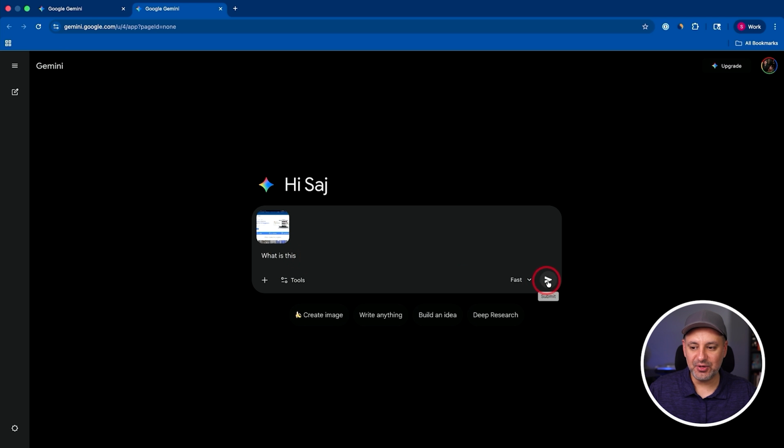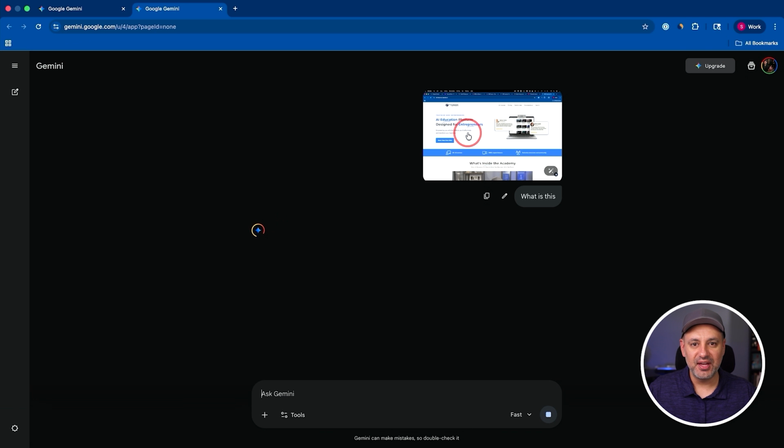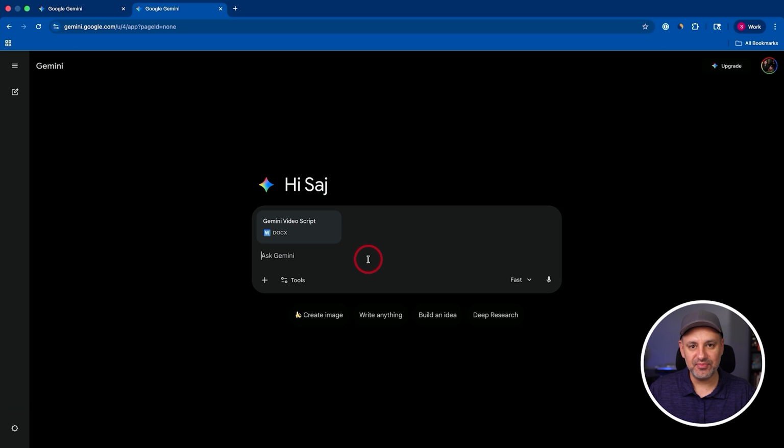And I'll just simply ask it, what is this? So this uses what's called the vision AI model in the background to be able to see what's exactly inside of an image. So it pulled the URL here, it read the text, and it gave me exactly what this screenshot was in detail. Now this time I'm gonna upload a Microsoft document here from my last Google Gemini video, and I'm gonna ask it to give me a summary.